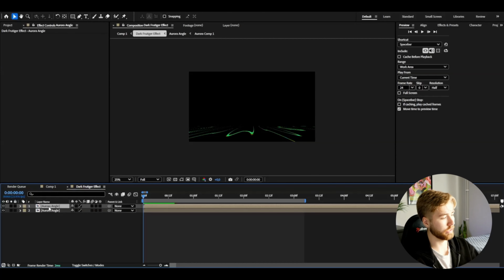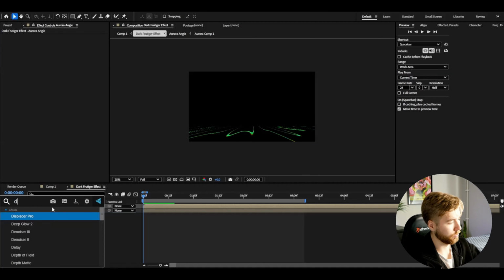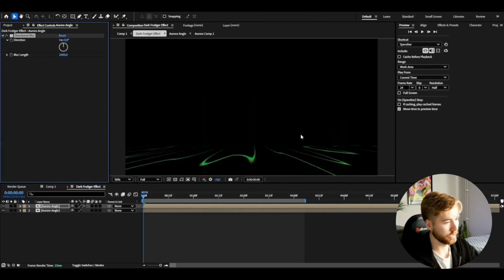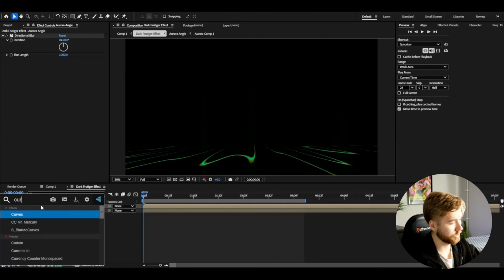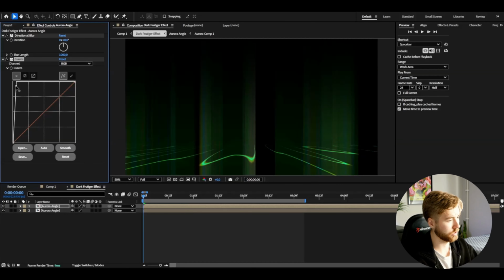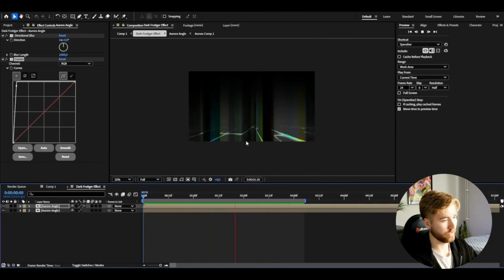And on the duplicated layer here, we're going to be adding directional blur. I'm going to maximize the blur length here, so I'm going to set it to as much as possible, 1000, like that. And then to make the directional blur a little bit more visible, I'm going to be adding curves to fix that. So basically add a point and then just drag the brightness to the max, to the point where it still looks good, so something like this, and we will get this kind of look here.